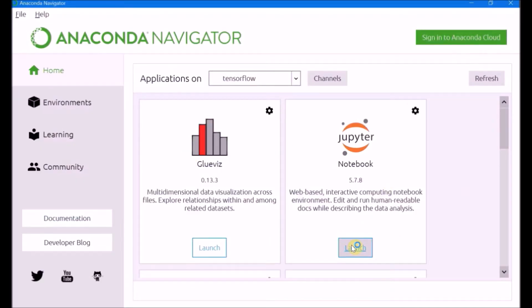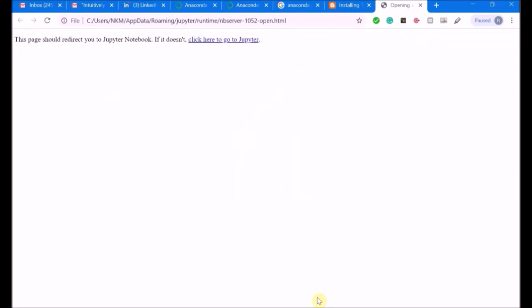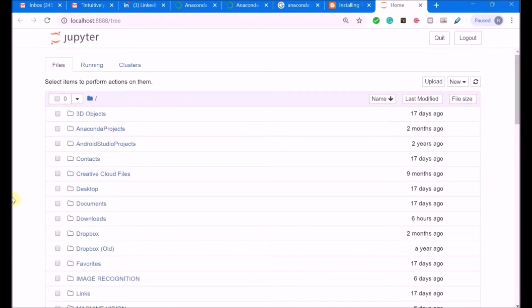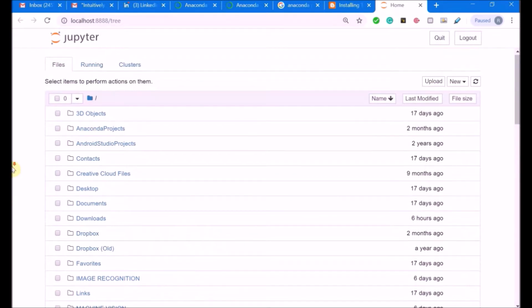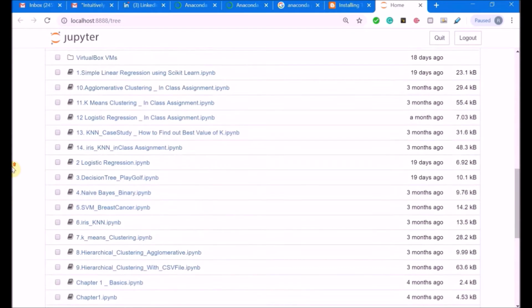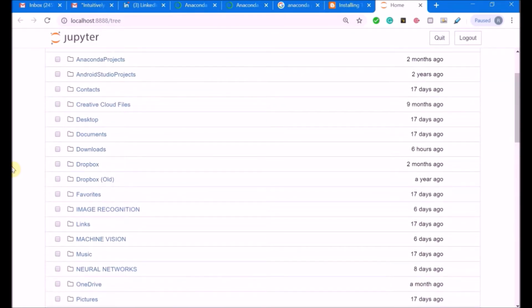So I'm going to click on launching notebook, and it will open up Chrome for me. I already have Chrome opened. Wait for some time, it doesn't take too long. So there you go. Now you see here, I've got lots and lots of folders, lots of programs.